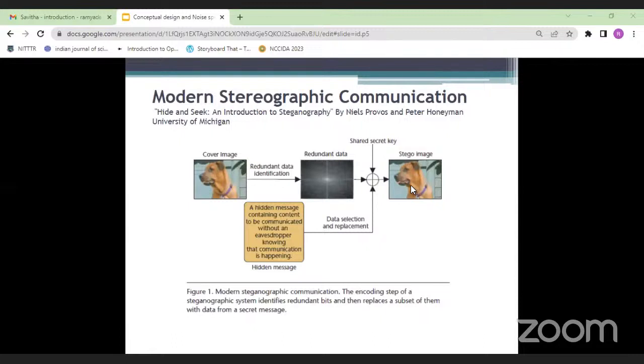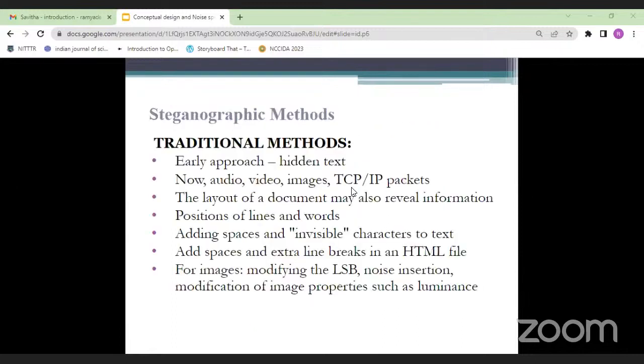If we compare the quality of the host image and the stego image, we should have the lowest signal to noise ratio. That is the difference between the host image and the steganograph image.